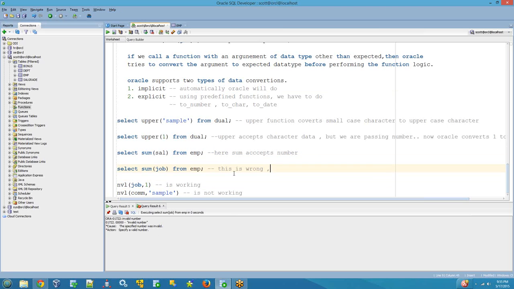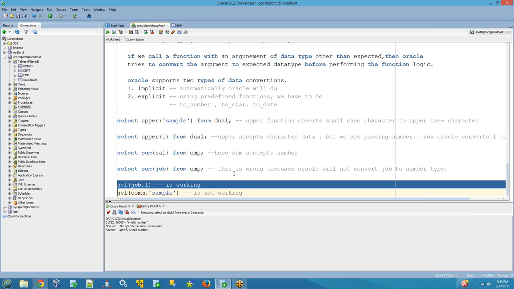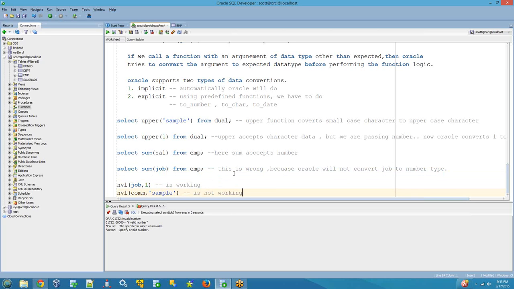This is wrong because Oracle will not convert job to number type. So here the NVL function is fine. Let's see. I want to write one more thing.